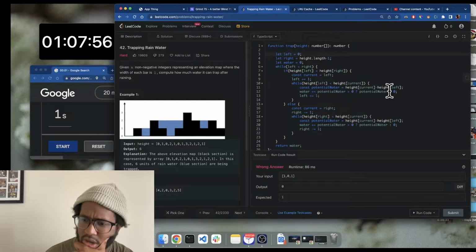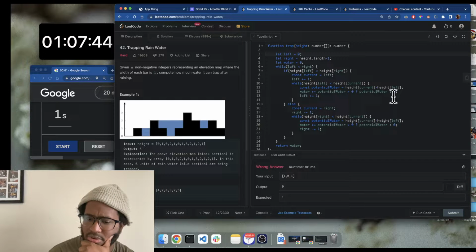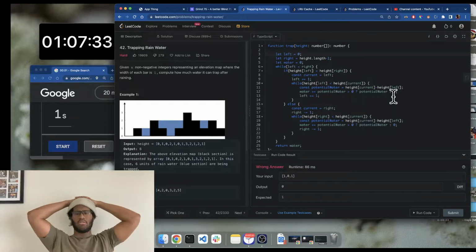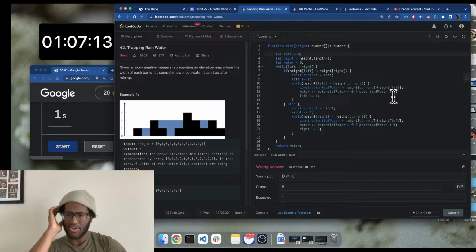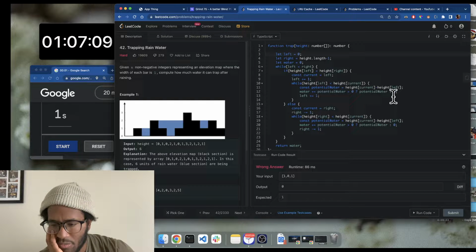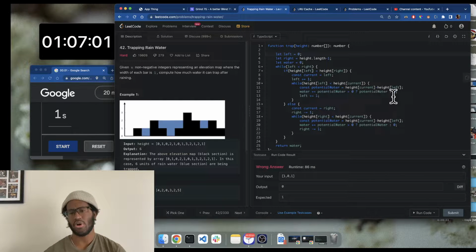Potential water equals height sub current, which is 0, minus height sub left. Height sub current is 1. 1 minus 0. Oh, I see. 1 minus 0 would be 1. So water plus equals 1 is greater than 0. We should get a value for that. Height sub current has a value of 1 and left has a value of 0. 1 minus 0 is 1. So water should be plus equals 1.